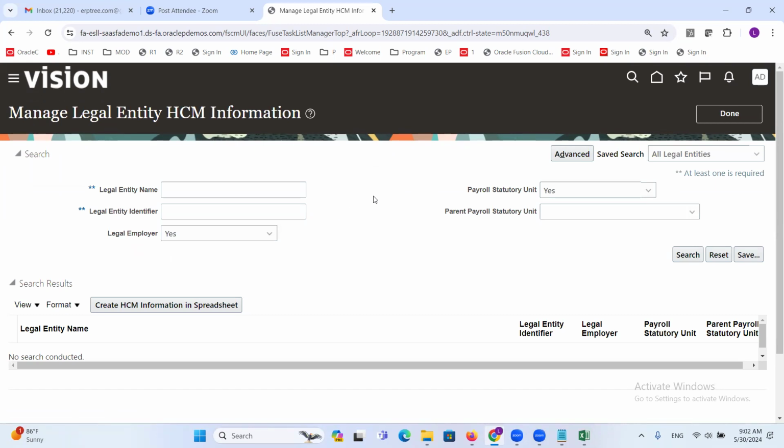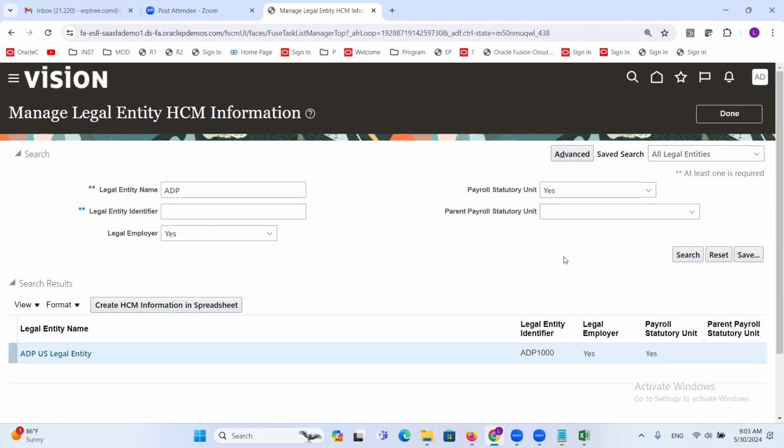Here find our legal entity. Already we created the legal entity, right? Find our legal entity, ADP, hit search, and here we could see our legal entity record. Now click on the legal entity name. We have a hyperlink for this legal entity record. Click on the legal entity name. That's it.